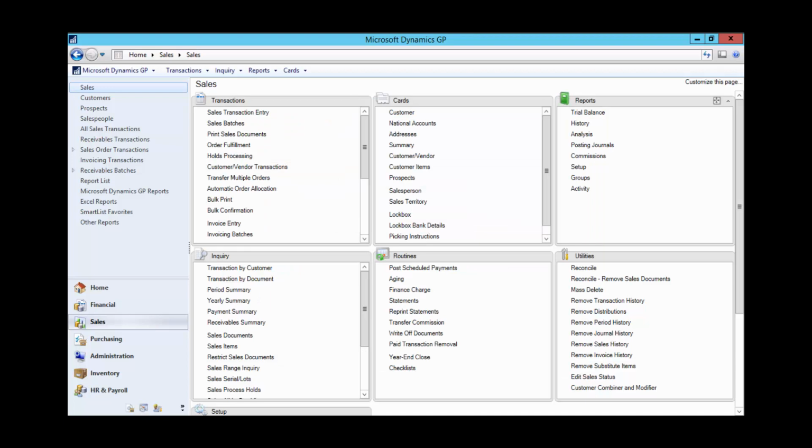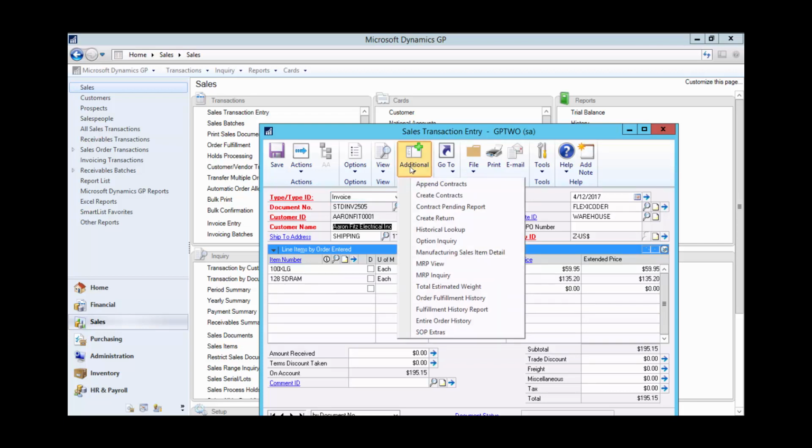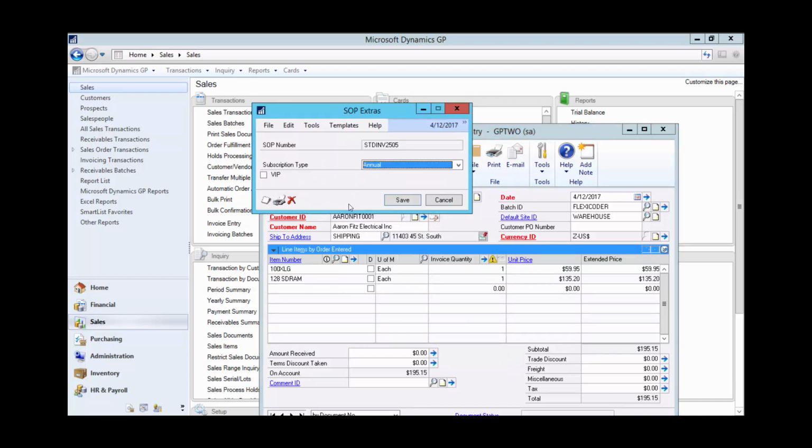Now, what we're going to do is go back into our SOP invoice and pull up that same invoice that we've been working with. And we're going to go into the additional menu here, into SOP extras. The subscription type is currently set to annual, so we can expect to have our accounts be set to 400 or 500, 4100, 02.